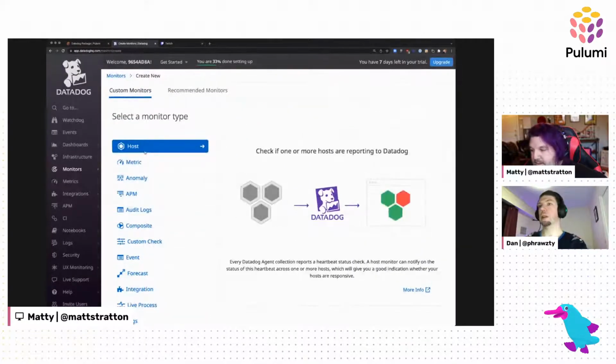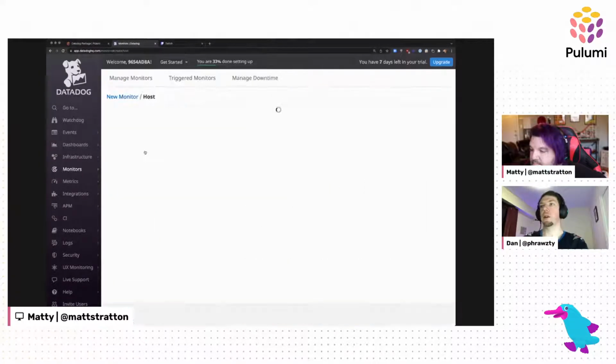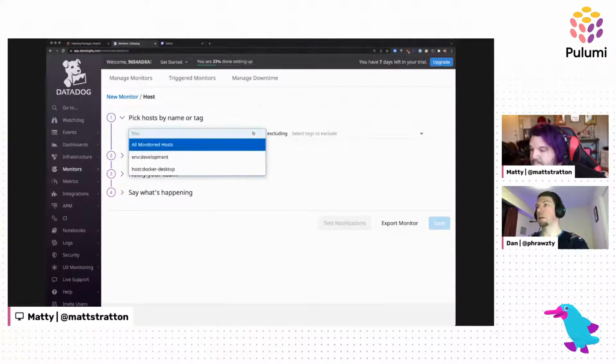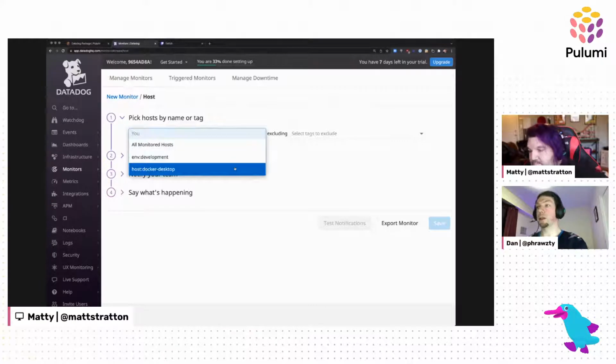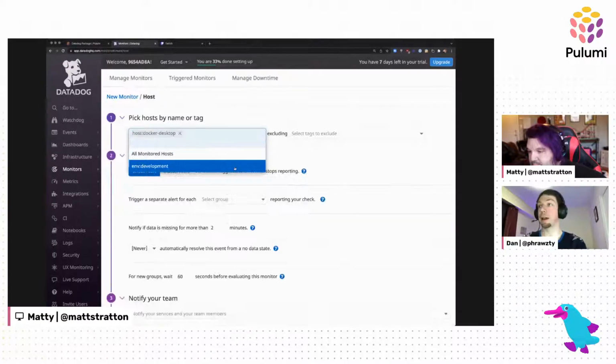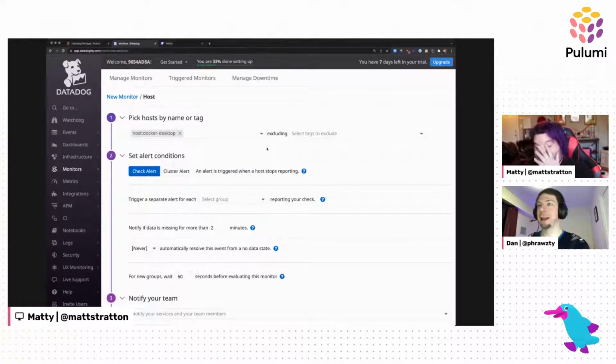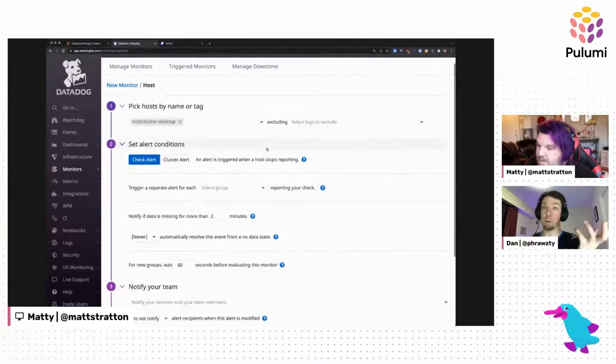So here, for example, a very, very simple one would be a host check. You check to see if one or more hosts is reporting. So you can look at the hosts. Docker Desktop's the only one, and that's really important because it's the only one that's running. That's the check. You can check for individual hosts. You can check for clusters.